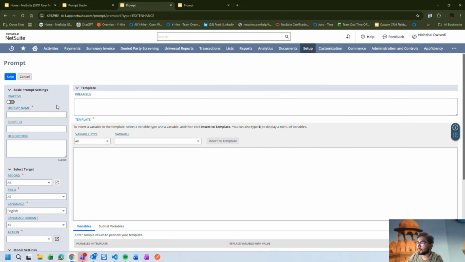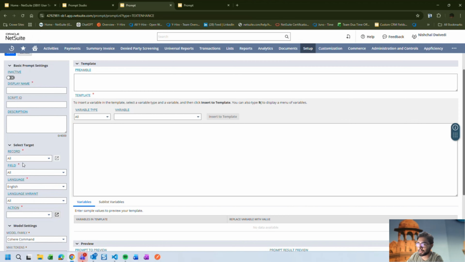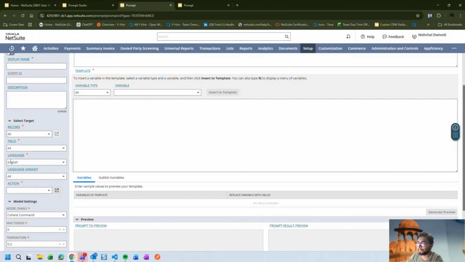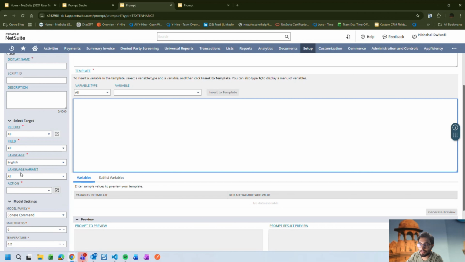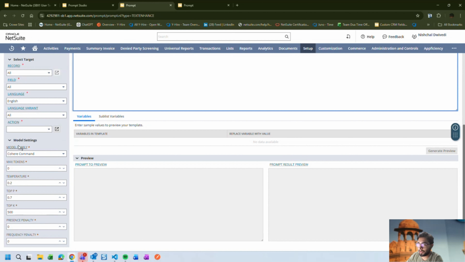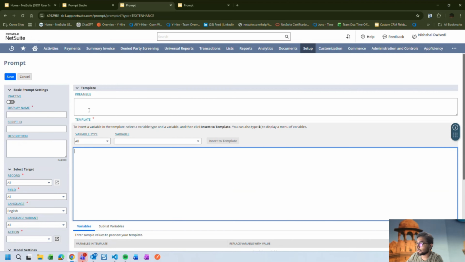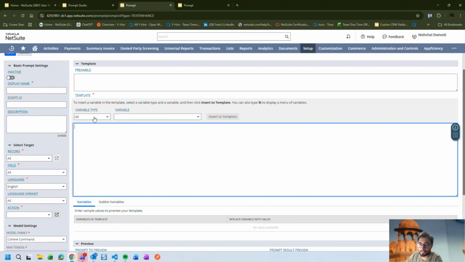Here we have the display name we want, the selected target record we want to target, the field, and the language. It has multiple languages, language variant, action, and the model. Model settings include the model family, maximum tokens, temperature, and all of those things. Now, talking about the template, here we put our template. That is what we want our prompt to look like and what we want it to do. And there are the variables.